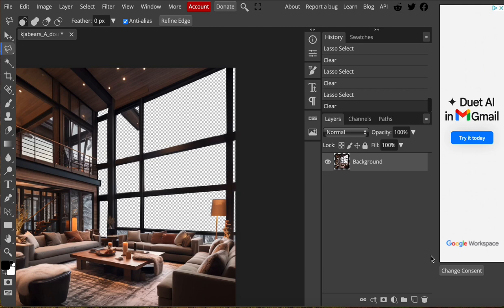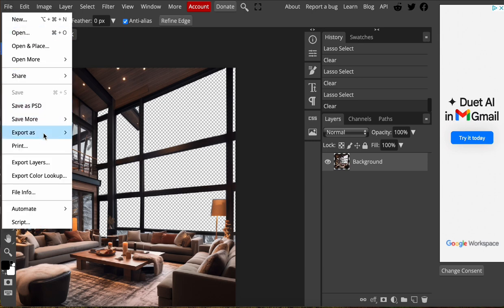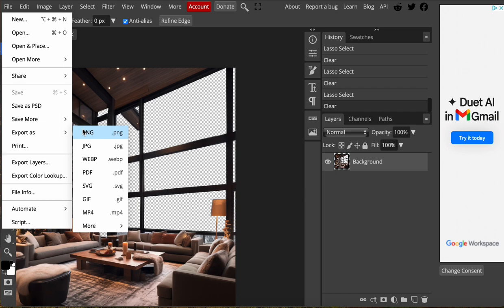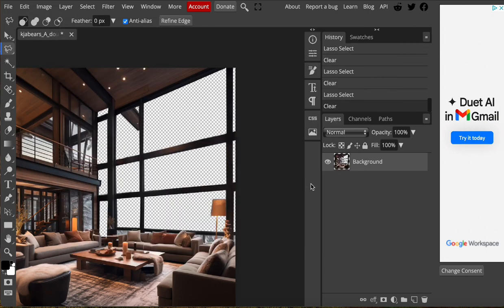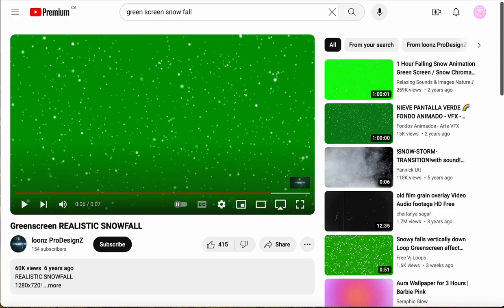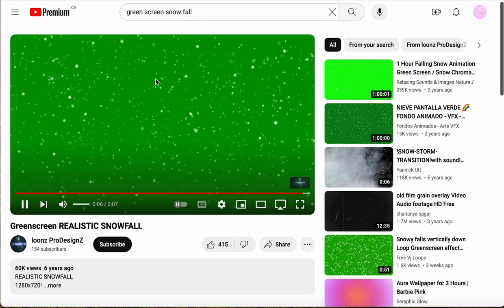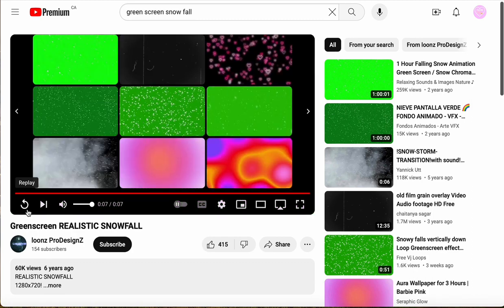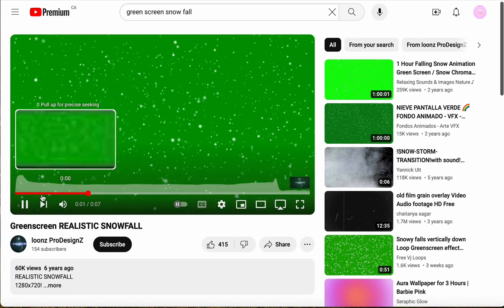Okay, so I've removed everything, all the background, and this is what it looks like. So now we're just going to click File, and click Export as PNG file. And that's just going to save it into your computer. Then we're going to go into YouTube, and search green screen snowfall, and I found this one. And I like this one because the snowflakes look more realistic. So we're going to use this one.